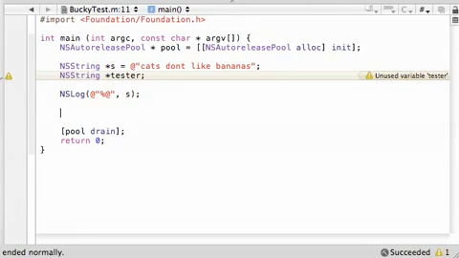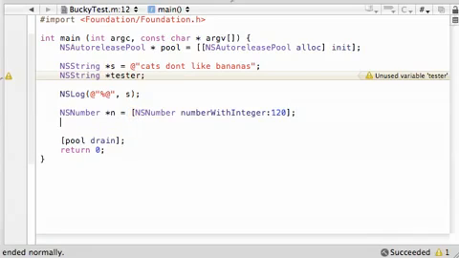Now I said %@ can print out any type of object, even number objects. So let me go ahead, NSNumber, let's put a star, just name it n or something easy. And now let me go ahead and make a number object real quick. Number with integer, and let's go ahead and put 120 right in there because I mean, why not?